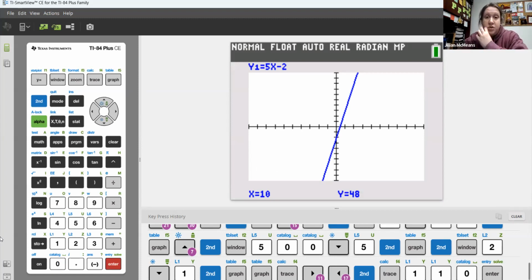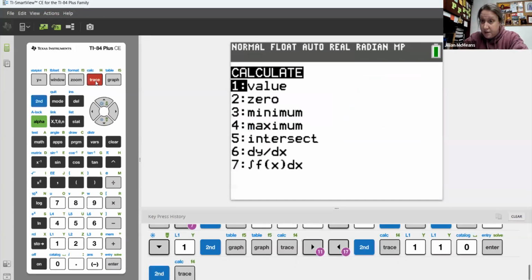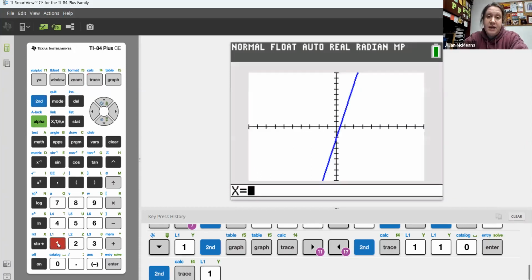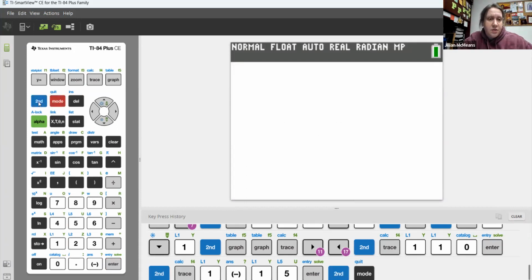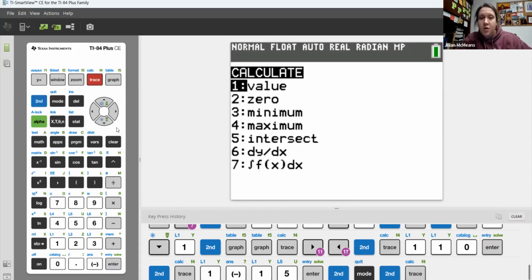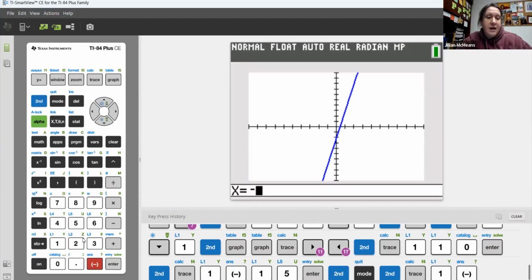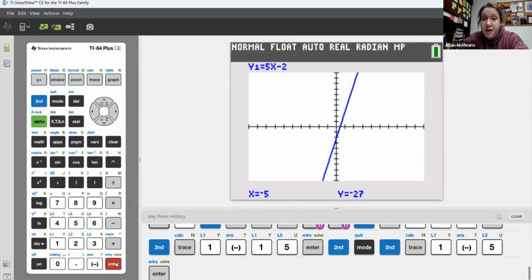The only thing is if I want to choose a different x value, I would have to go second trace, that takes you to the calculate screen, and then I would choose value again. And let's say this time I want to know what happens when x is negative 15. And then I hit enter. Well, shoot, I don't know what I did there. Let's go second trace. Oh, we need to stay within our window. So let's say I do -5 for x, because that's what this window is holding. We go enter, and there it tells you what your equation is, y equals 5x minus 2, and when x is -5, y is -27. Okay, so you can just play around with different things here.